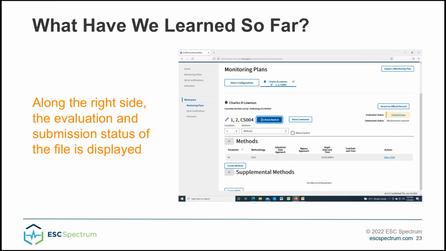And again, along the right side, where I'm indicating with my cursor, you can see the evaluation status. You can also see the submission status. And you can also see where you have the opportunity to revert back to the official record and start over again. I also want to point out that in this particular slide, you can see that I have logged in and that I am in the workspace area, where now you can make changes. And that's indicated down here, where you can view and edit the actual records themselves.